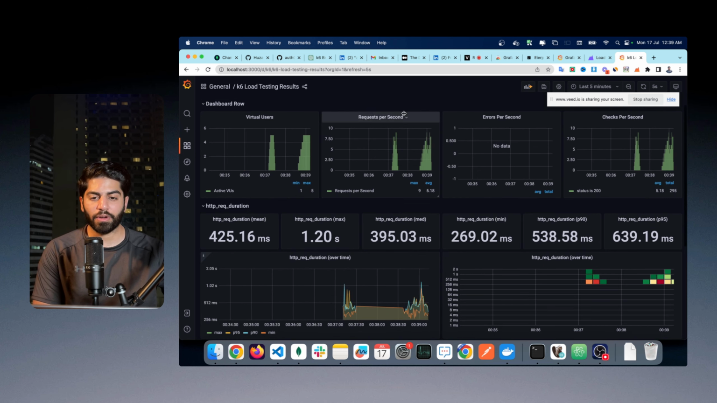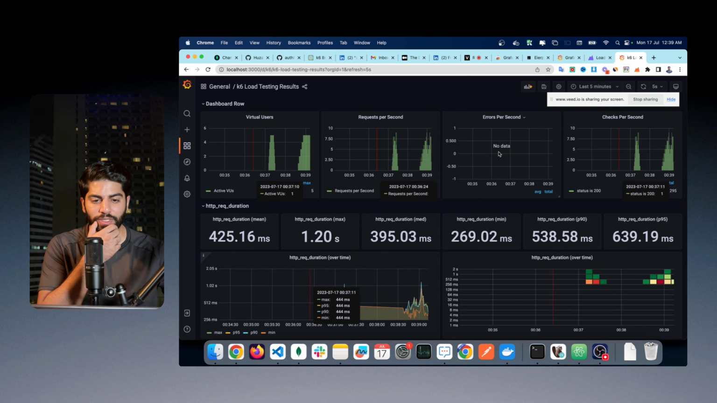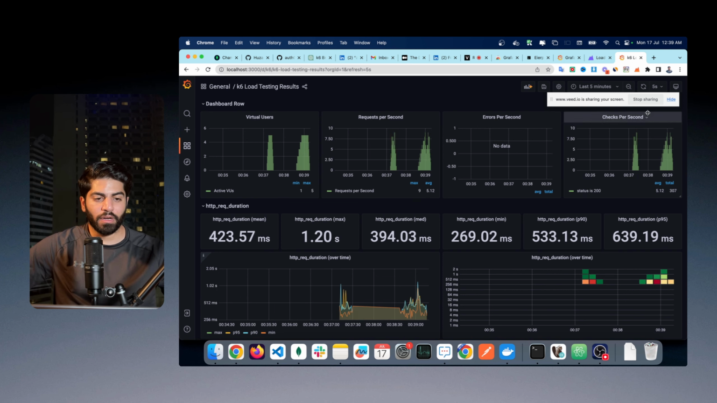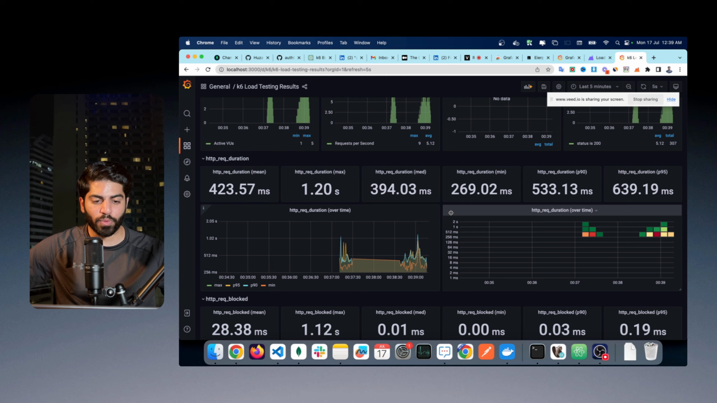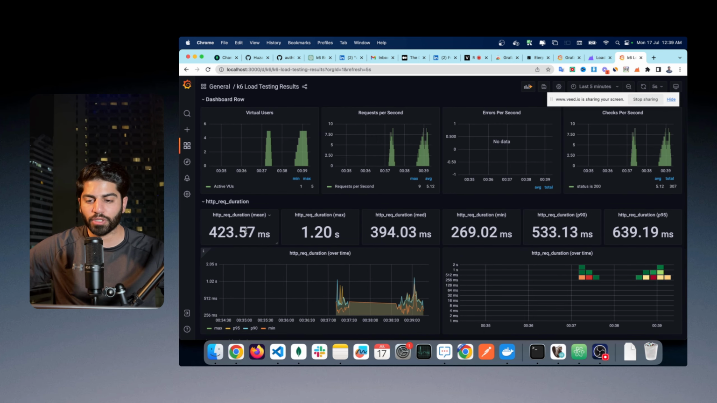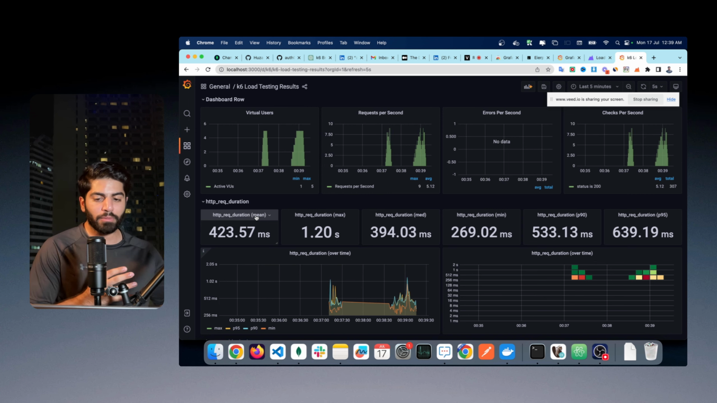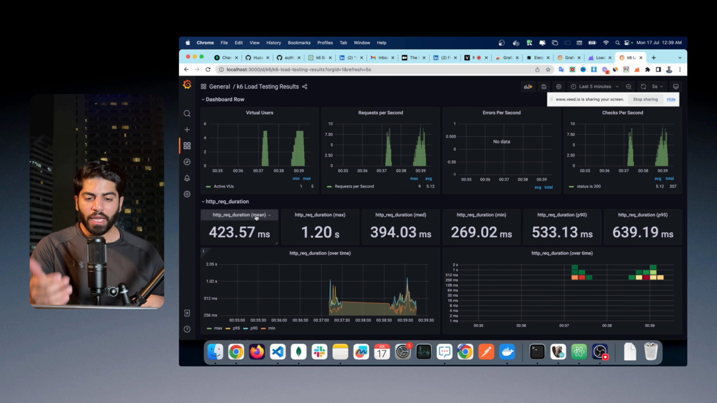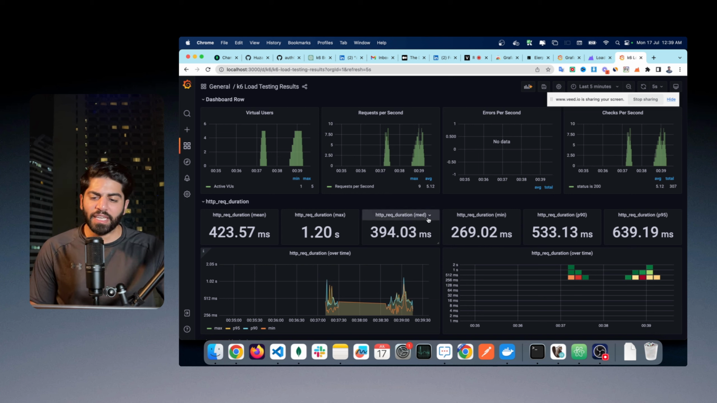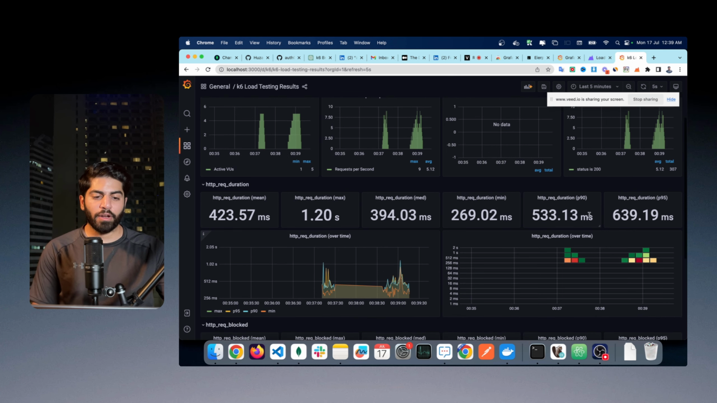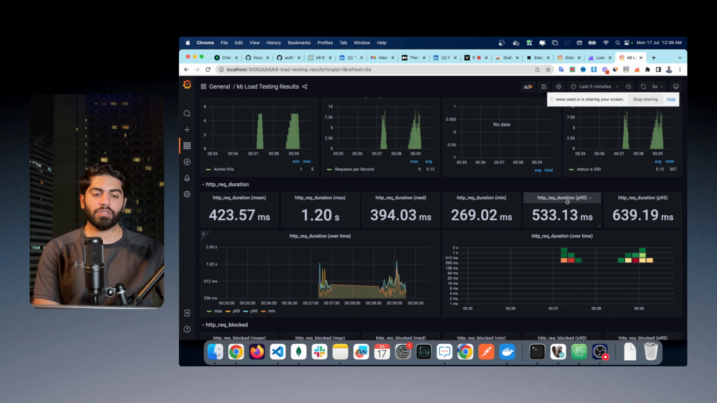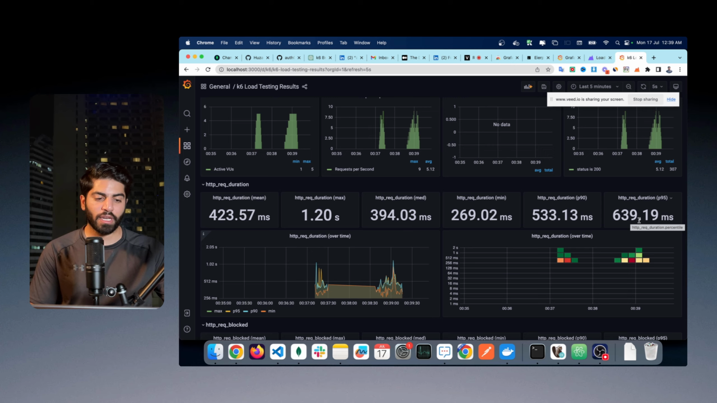Going back: requests per second, and errors. We don't have any errors, that's why this chart is empty. Then you can see the request duration, and these small blocks tell you about the request duration: basically the average request duration, and the max, the maximum request duration, is 1.20 seconds. Then we have the median request duration, the minimum request duration, and all that. We also have P90, where 90% of requests are taking 533 milliseconds, and 95% of requests are taking 639 milliseconds.